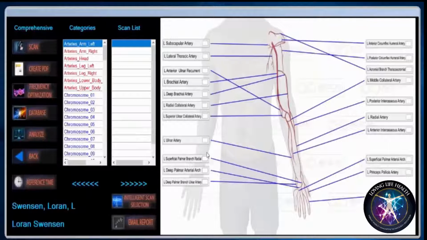Here on the left, you have the buttons: Scan, Create a PDF, Frequency Optimization, Database, Analyze Back, and Reference Time. And then over on the right, on the bottom, you have Intelligent Scan and Email Report. So these are the buttons that you'll have access to from this page.